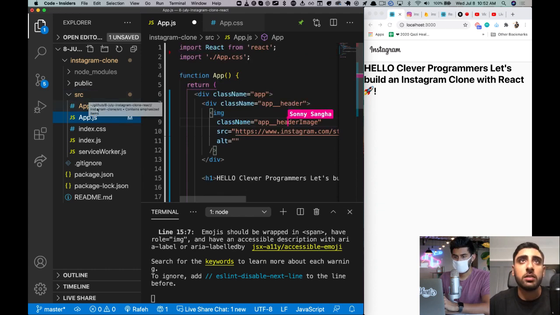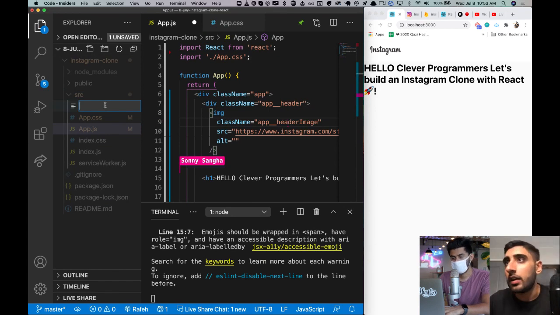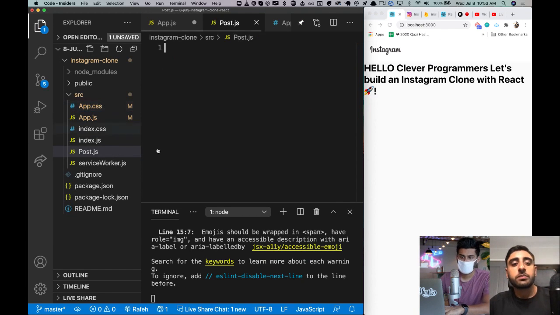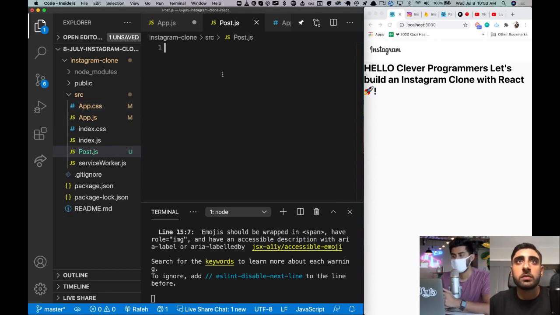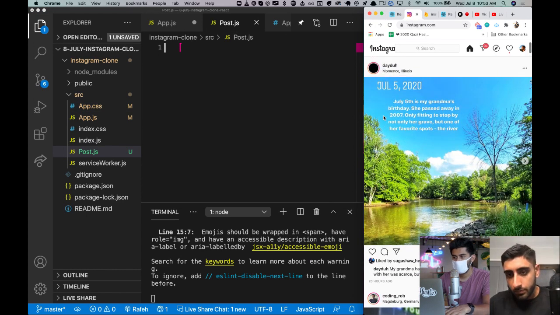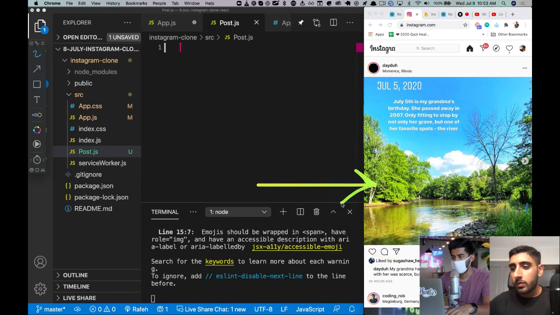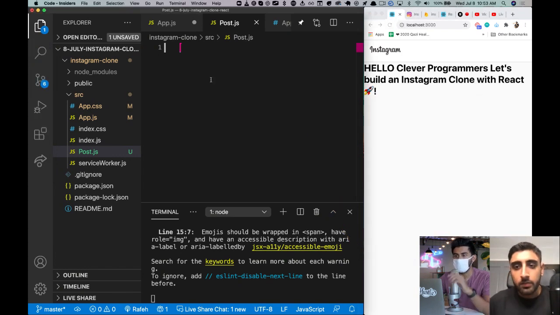Actually, you can create it on your screen because then they can see. We'll create one, and we're going to call this post.js. Okay, so this is a component that's going to design how the post looks. So like, for example, here, this is a post. And so we're going to design this thing right now, right? Exactly that.